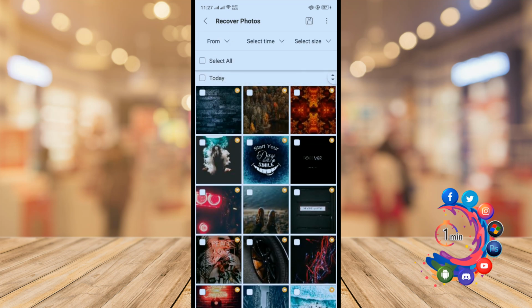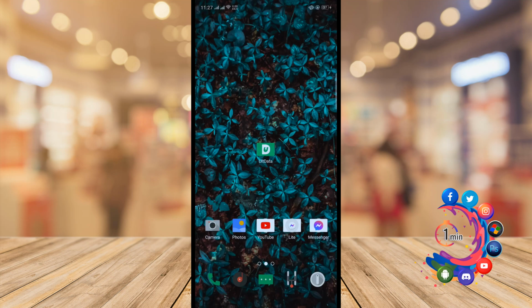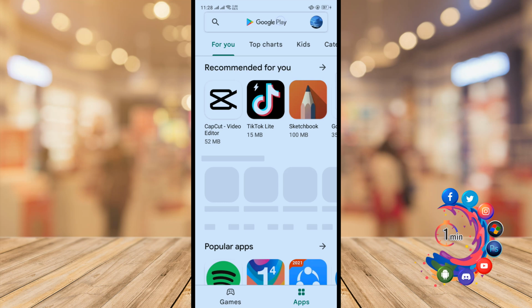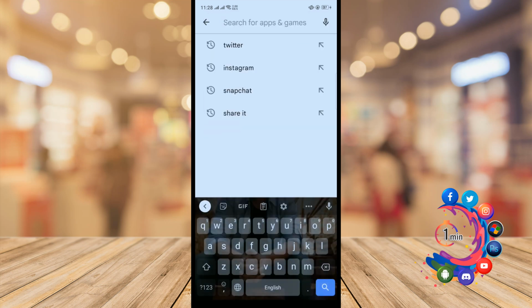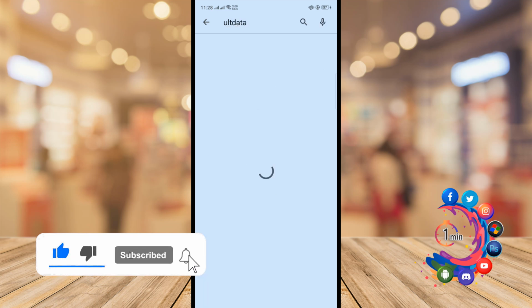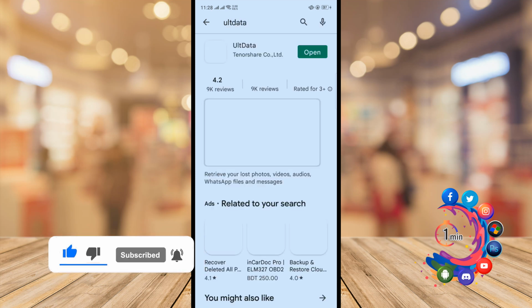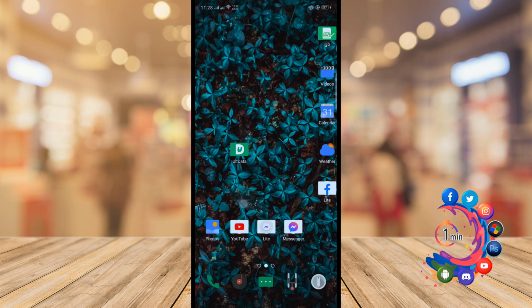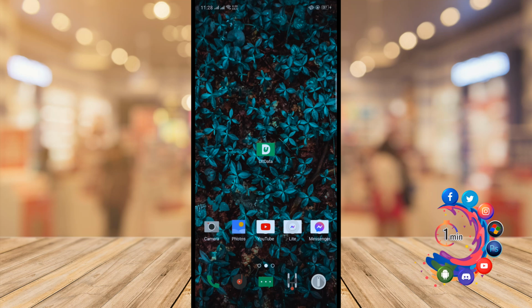Now let's see how to download this application. First of all, you have to open your Play Store and then search here for Ultdata. The application name is Ultdata. From here you have to install this application, and after that you can easily recover your deleted photos using this application. So that's it for now.